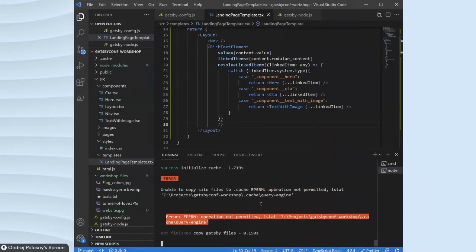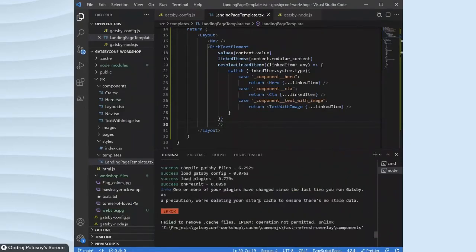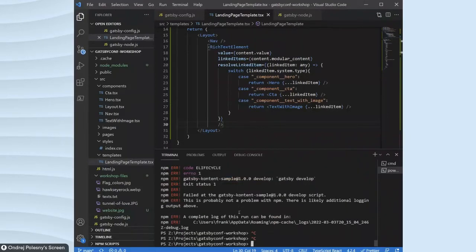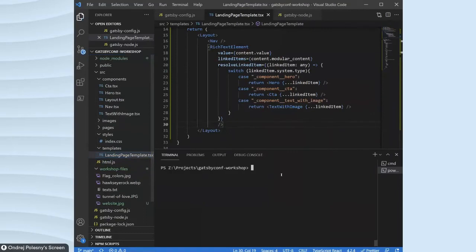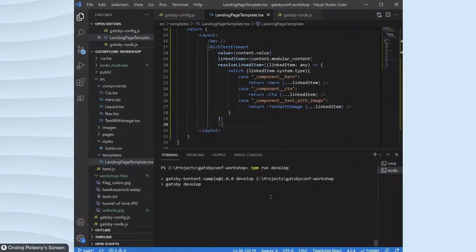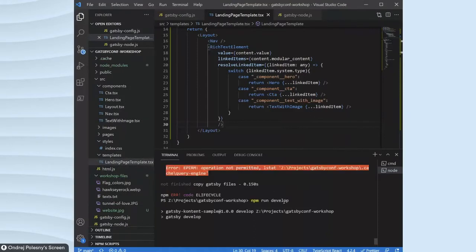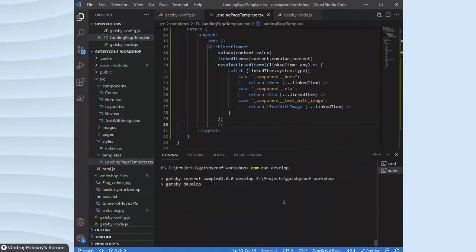Okay, here we got some errors. Operation not permitted. We're deleting your site's cache. Failed to remove cache files. Okay, something's wrong with my Windows. I'm going to remove it manually. Interestingly enough, I'm running the project on an NVMe drive, which is fairly new. It's got like 6 months. So I guess I was naive thinking that this would be faster. But let's see.